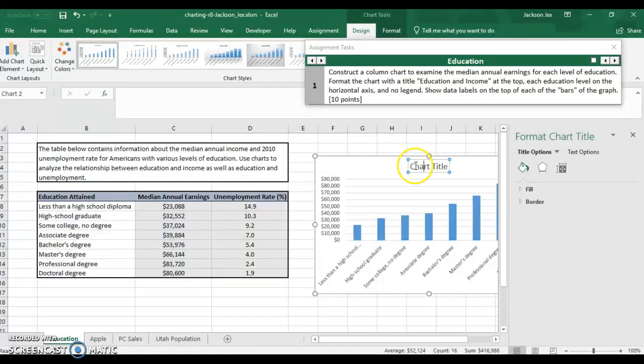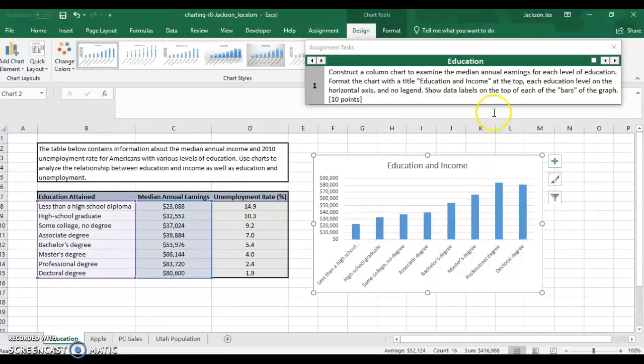Okay, so this is the chart title. We're going to be changing this to Education Income. Make sure you have it exactly the same as how it wants you to have it. Okay, so that's Education Income at the top, education level, horizontal axis, and format the chart with the title, Education Income at the top. Each education level on the horizontal axis. Okay, so I believe this is the horizontal axis.